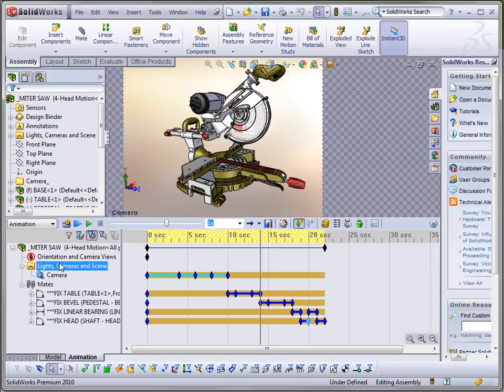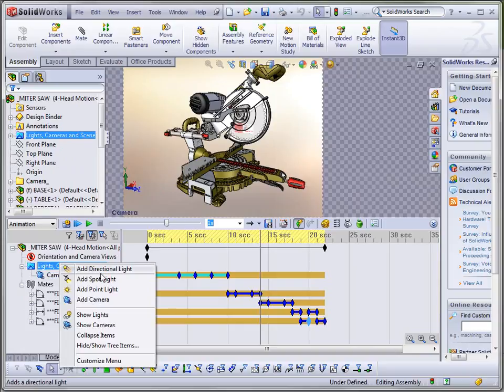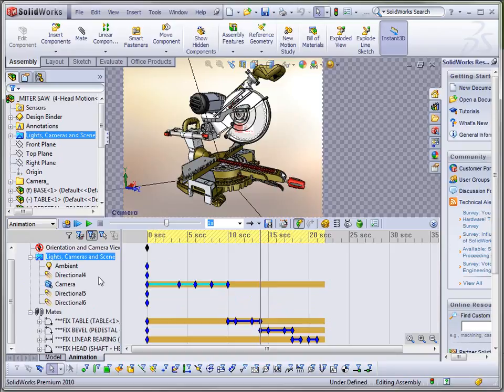Going back into the animation, you can also add lights. At this point you can show the lights if you right click, and then you can, at different keyframes, turn the lights on and off if you wanted to change the lighting on the model during the course of the animation for some reason. So let's take a look at making an animation from the beginning.